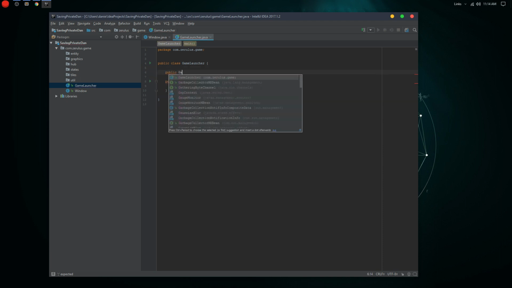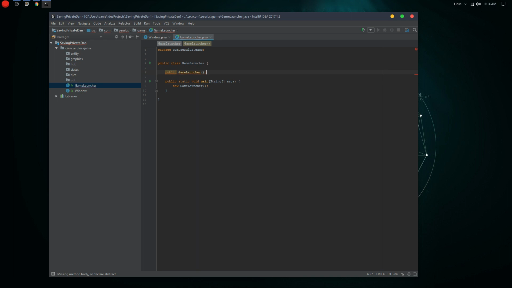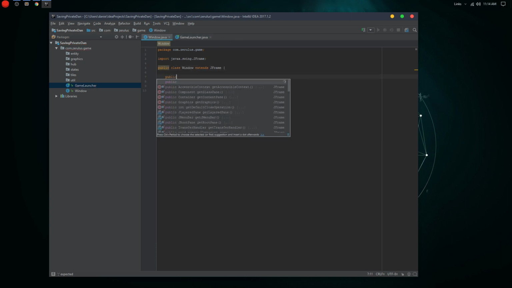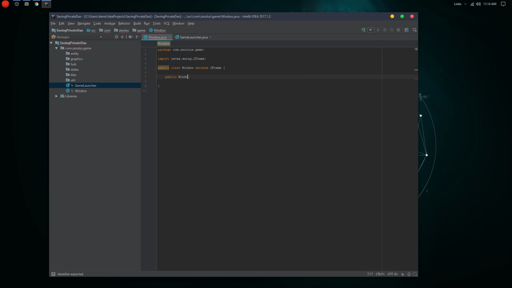And make a constructor called game launcher. And it just goes new window. Oops, there we go. So that calls this, right? And all I have to do is make a constructor. And then we can set title. So this will set the title of the window.